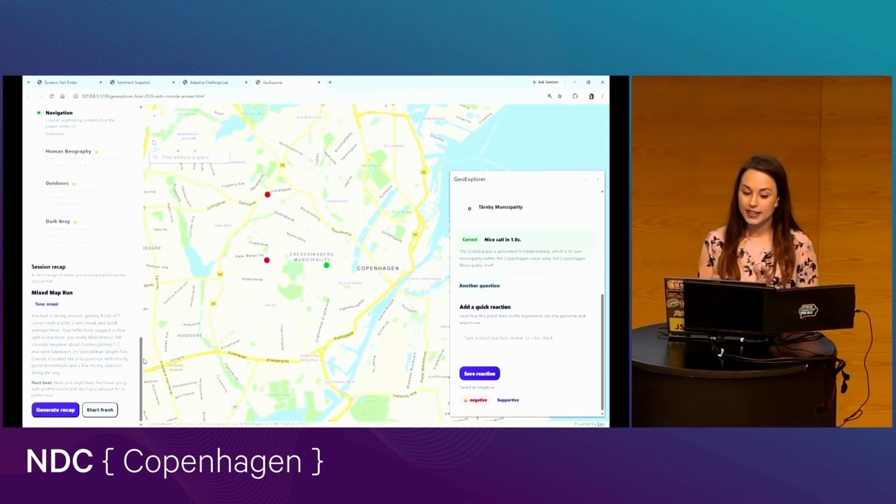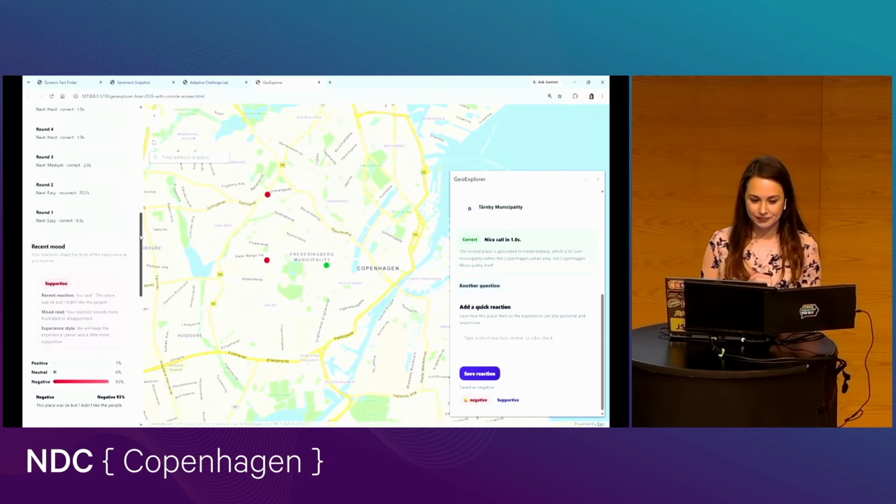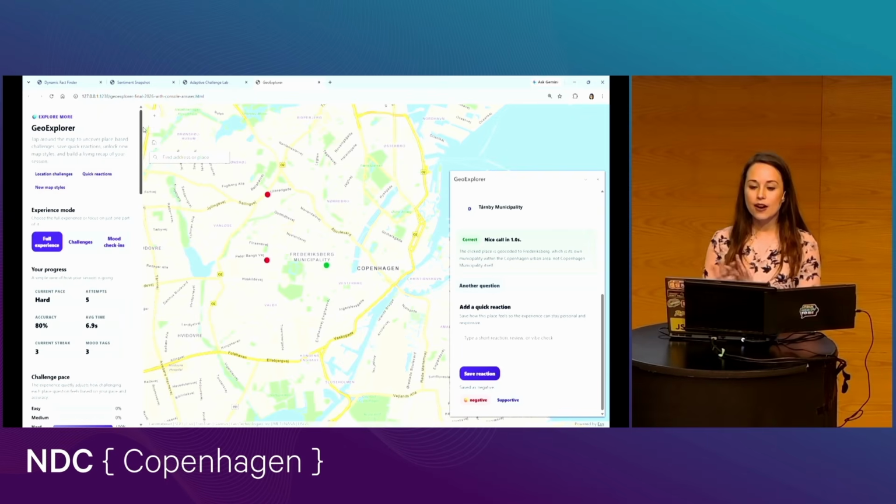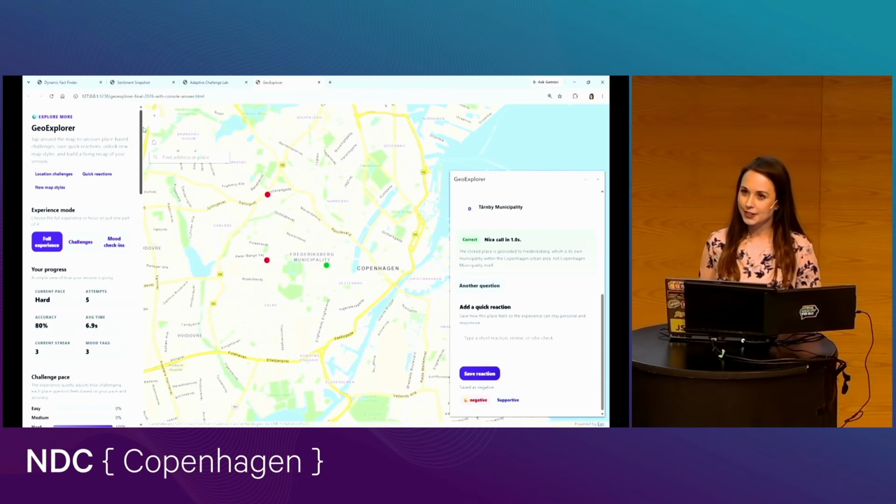So overall experience, it told you about how you did with both modes, the sentiment and the challenge mode as well. Okay, so again, you can see how all of these pieces put together create a nice kind of gamified user experience.